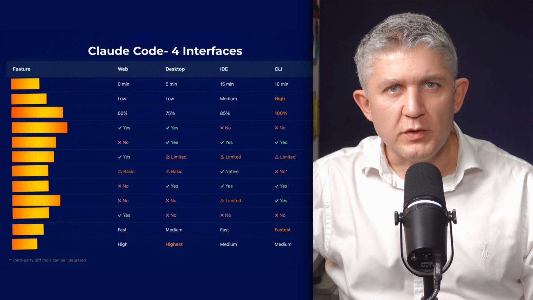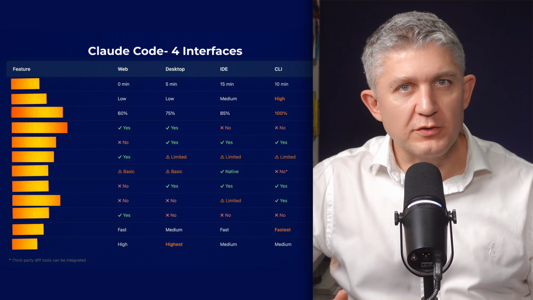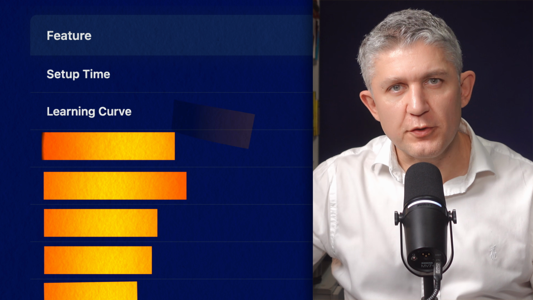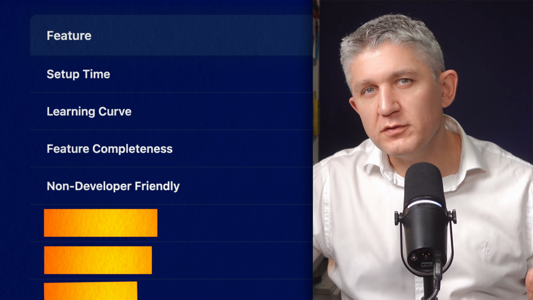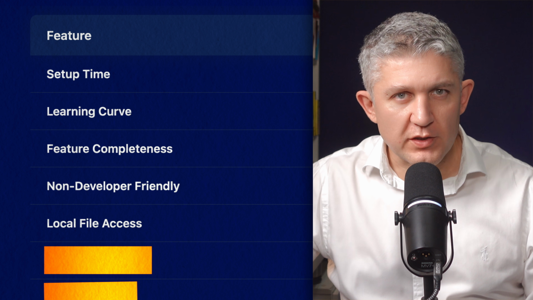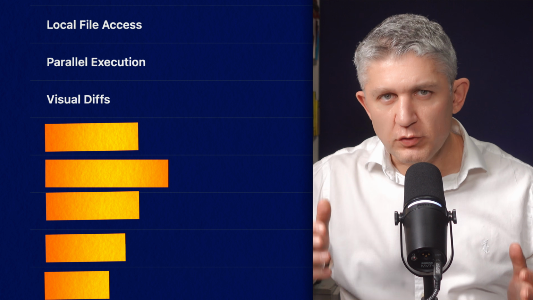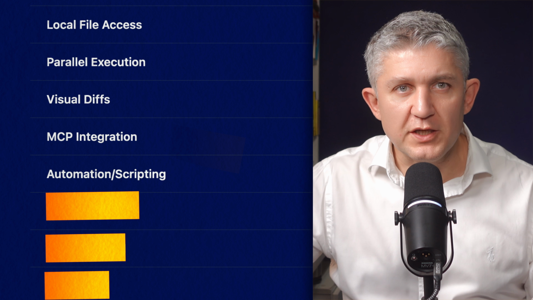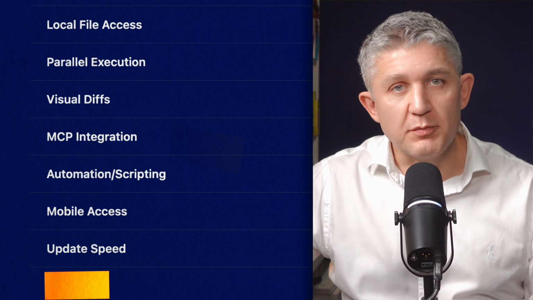Before we dive into each one, here's the landscape. On the right, you will see a table. I'm going to populate this throughout the video. We will talk about these topics. We will start with the setup time and the learning curve. We will cover the feature completeness between different interfaces and how non-developer friendly they are. We will cover which one has local file access, parallel execution, and the visual differences for what is being submitted. And of course, the automation, such as MCP integration, automation with various agents, mobile access, update speed from Claude itself, and stability of the tools.